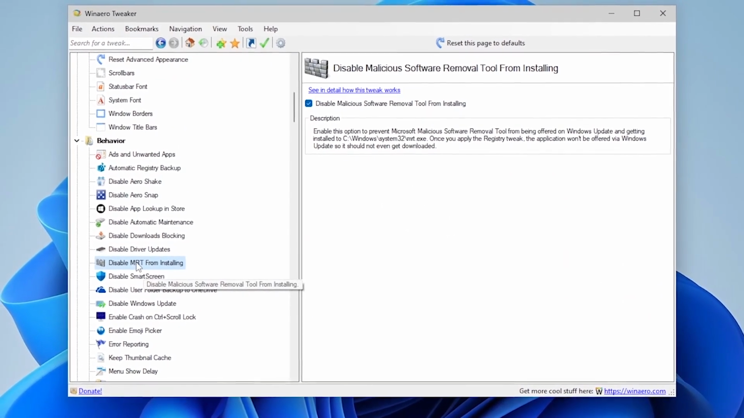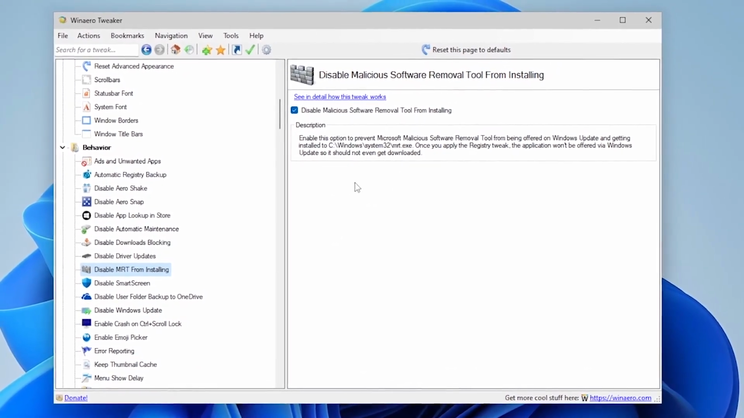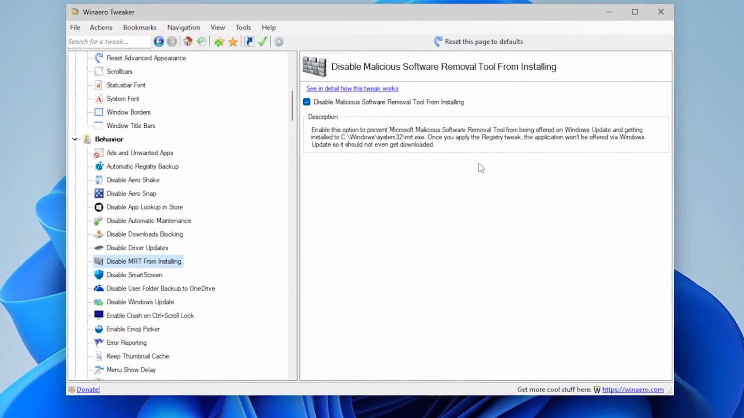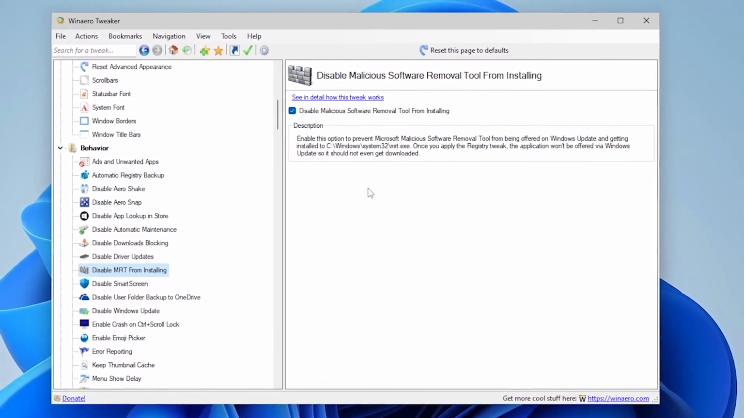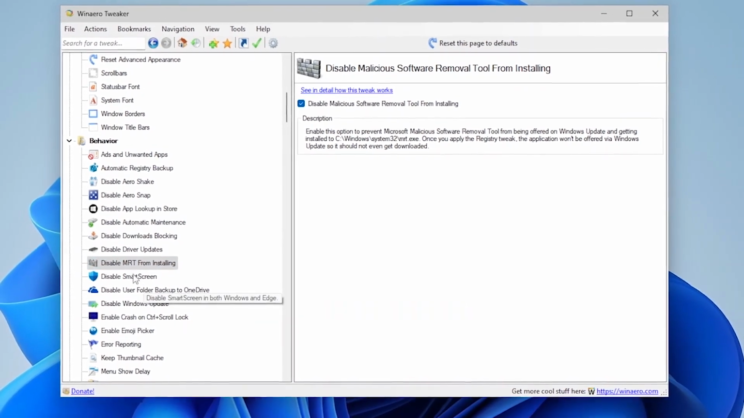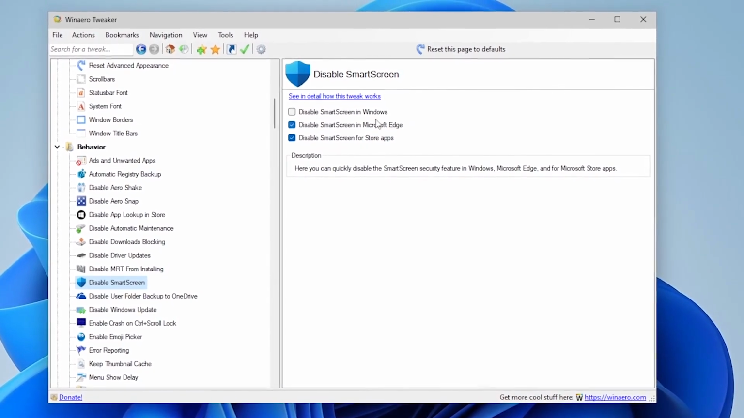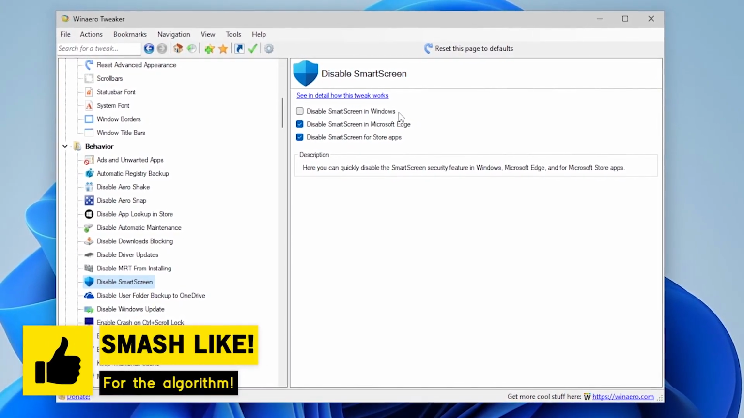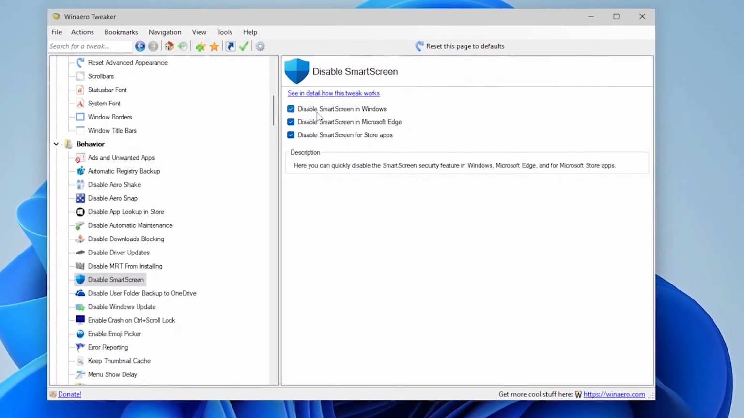Disable MOTW for installing. So if you don't install random software off of the internet, disabling it shouldn't be an issue. However, for privacy and security reasons, you can keep this enabled. It will impact the performance just a tiny bit. Disable SmartScreen. I recommend you to disable it for Windows Store and Microsoft Edge. However, for Windows, once again, if you use Windows with caution, disabling it should be fine. Otherwise, keep it enabled for Windows.